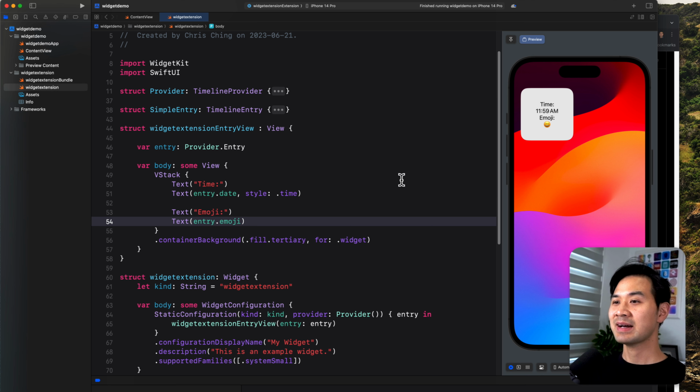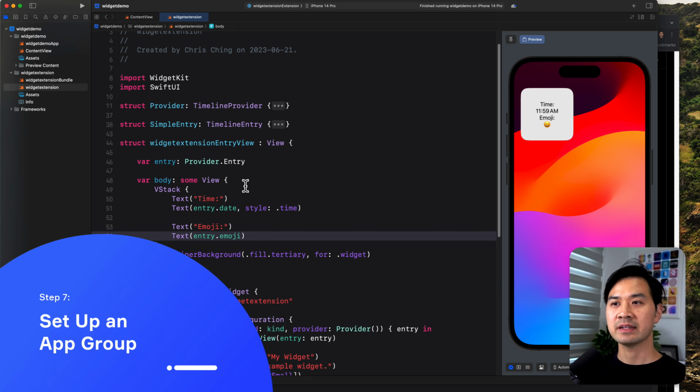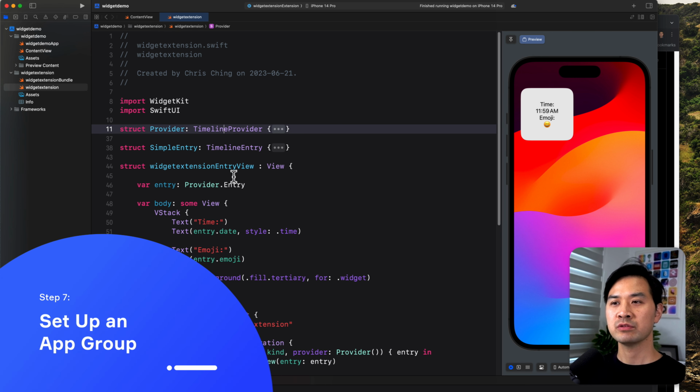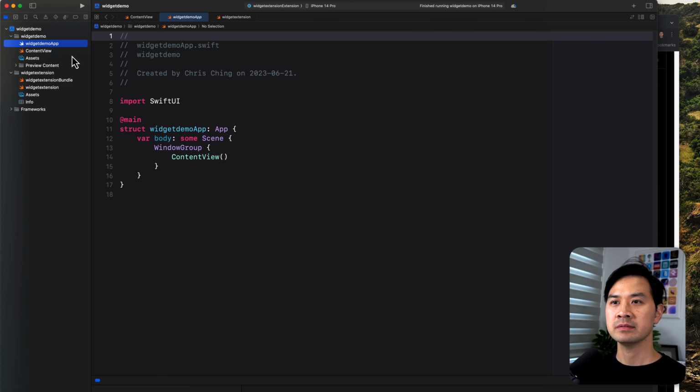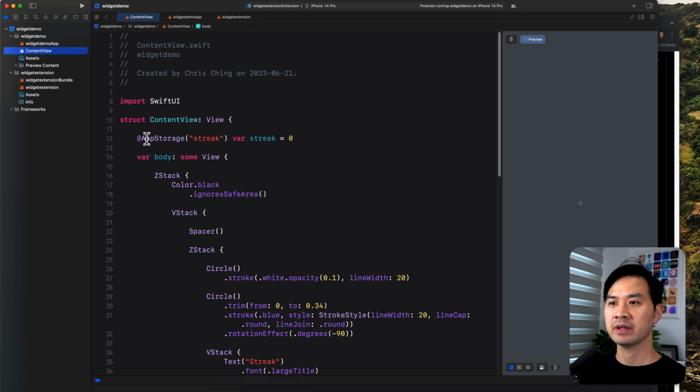Now let's customize this so that it actually shows what we want to show and gets the data, the streak data that we want. So speaking about the data, how are we supposed to get this app storage data, the streak counter?